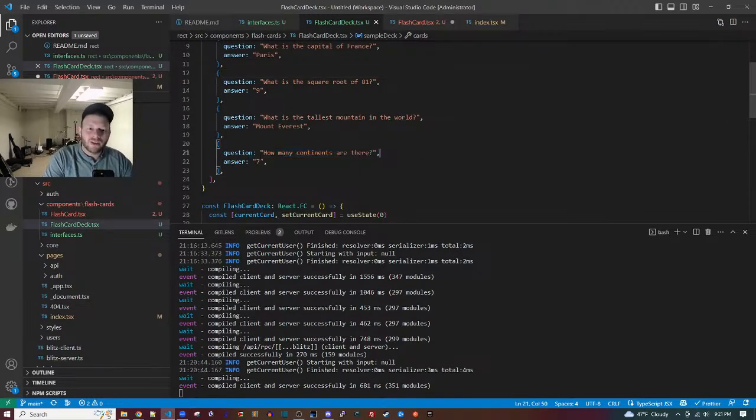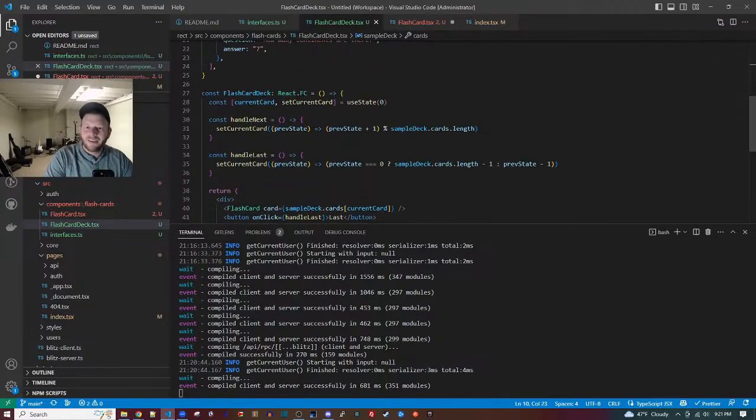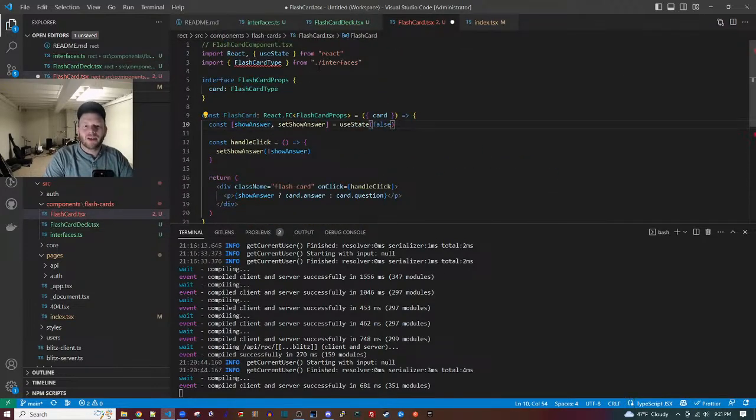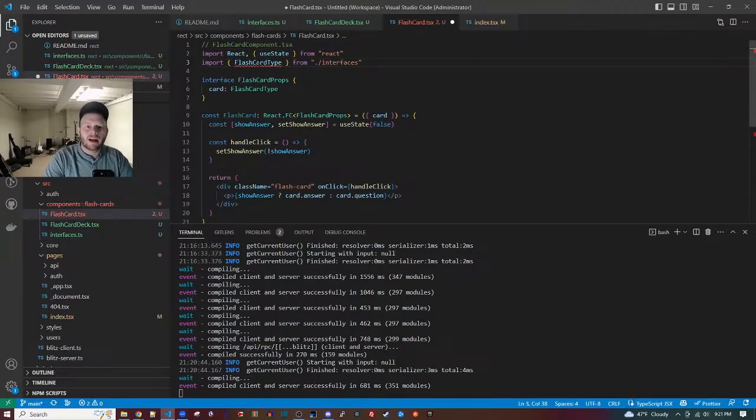How many continents are there? 7. What is the tallest mountain in the world? Mount Everest. Look at this. What is the square root of 81? Is 9. Capital of France is Paris. Enlightenment is in the air, bruh. We got flashcard type, okay? And we renamed that to be I flashcard.